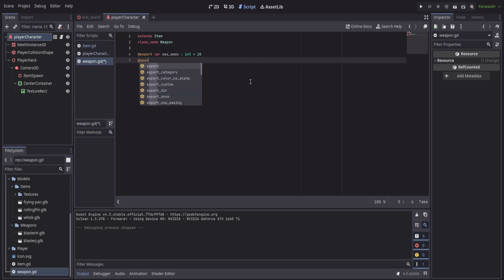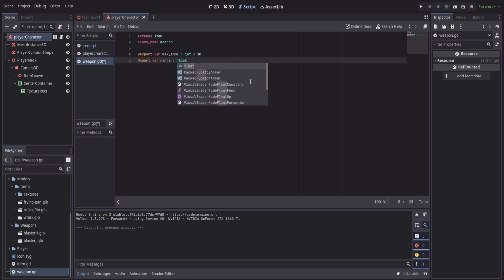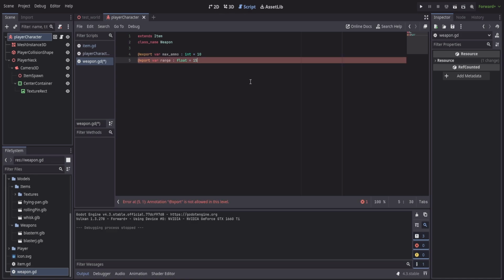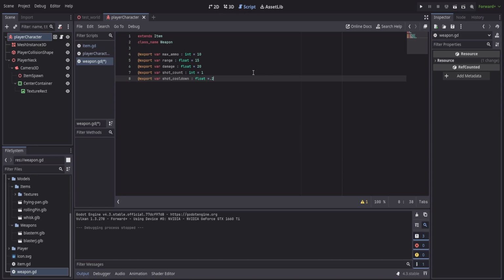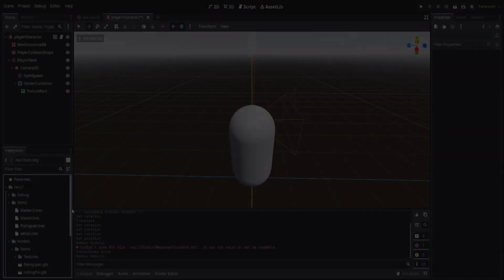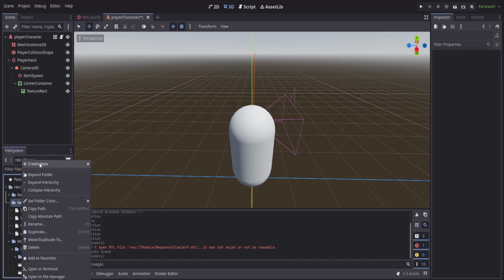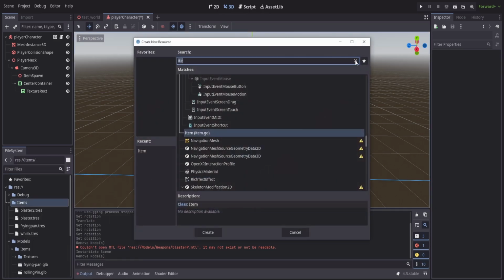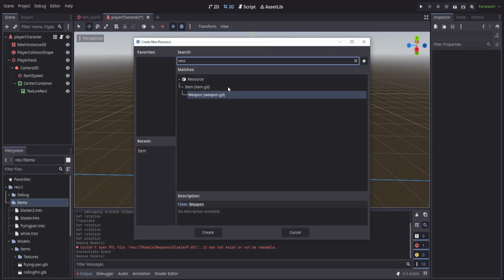We can also add in maybe range. That's also potentially looking for an int. We could also do a float to give it a little bit more precision. And maybe we'll set that to 15. And we could continue this all the way down to have a bunch of unique variables that we have for all of our weapons. So now inside of our items, if we create a new resource, we can always extend our item, but now we'll have a new weapon that we can extend for our weapons.